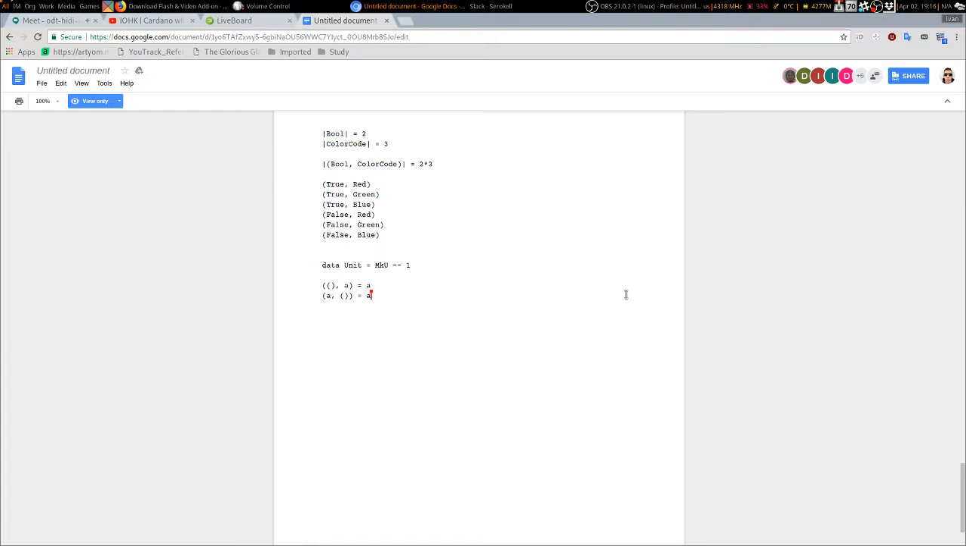Of course, the disclaimer here is that I'm ignoring bottoms. In Haskell, there are values that inhabit every type, which are looping computations and computations that throw exceptions. But if we ignore all that, we get a nice algebra of types where multiplying by 1 is an identity operation.